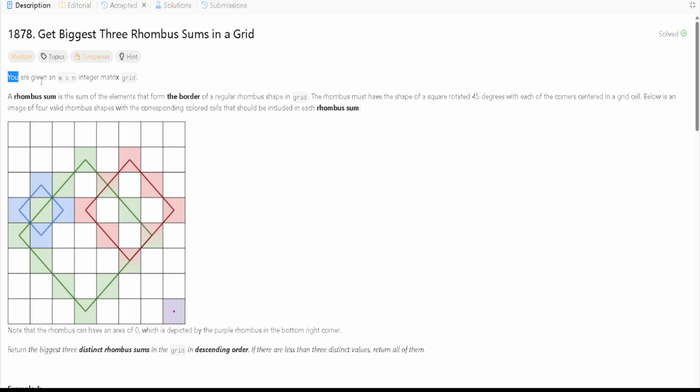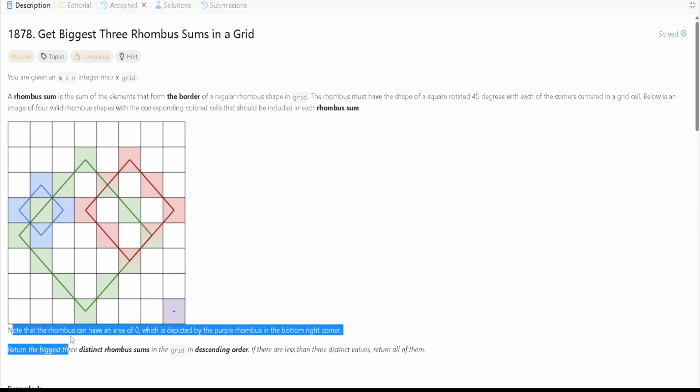The question says that you are given an m cross n matrix, and a rhombus sum is the sum of elements that form the border of a regular rhombus shape in the grid. The rhombus must have the shape of a square rotated 45 degrees, and each corner must be centered in a grid cell. Below is an image of four valid rhombus shapes with the corresponding colored cells that should be included in the rhombus sum.